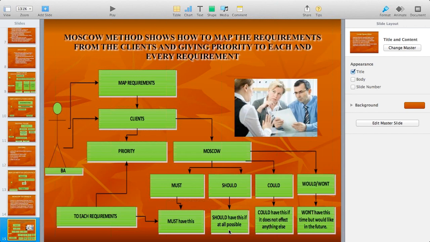And what are the should requirements other than that? Camera, internet connection, touch screen, and so on. All other features which are possible, you implement all of them.